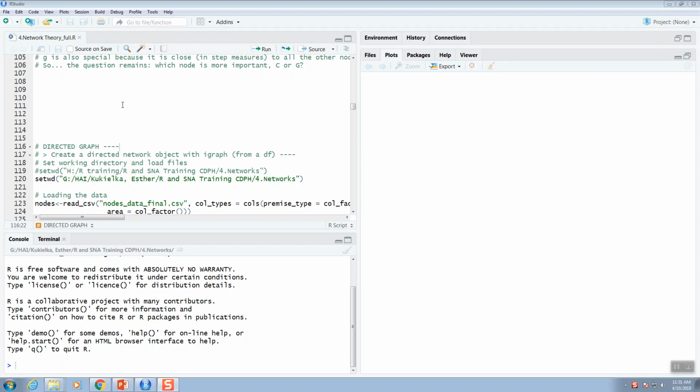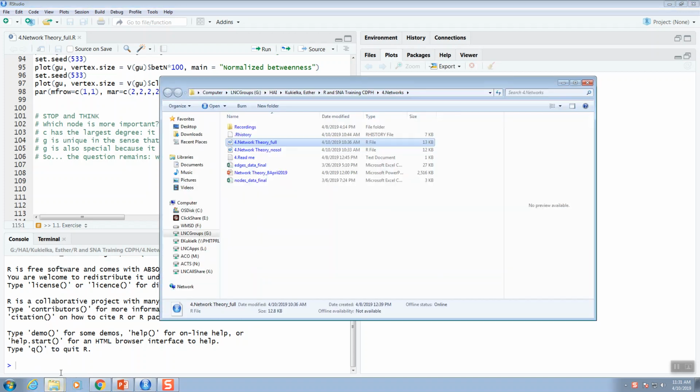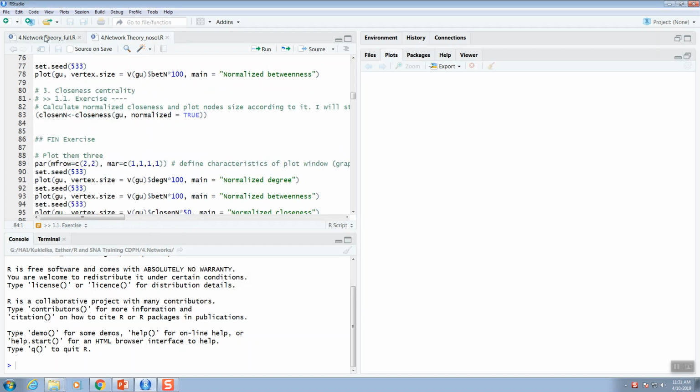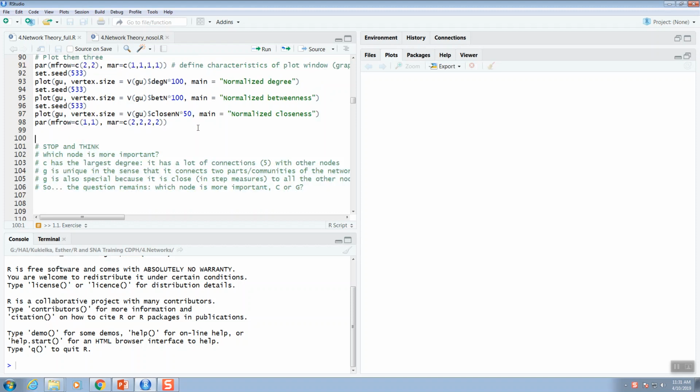Exciting. Okay, so I'm going to continue. We finished last time. This is the fourth one, okay? I open the full one, and you can open the no solution one. And I'm going to continue after what we saw last time. We stopped and thought about these things.